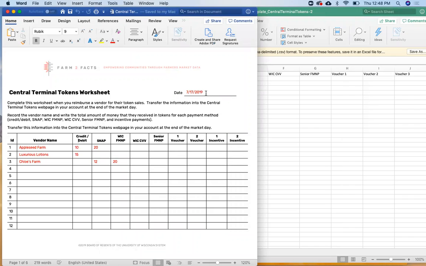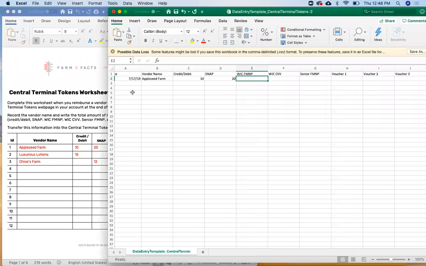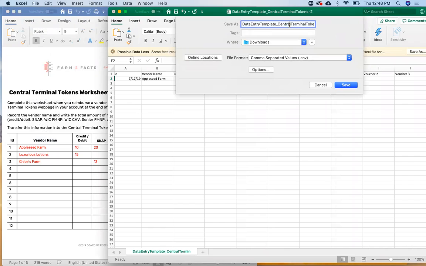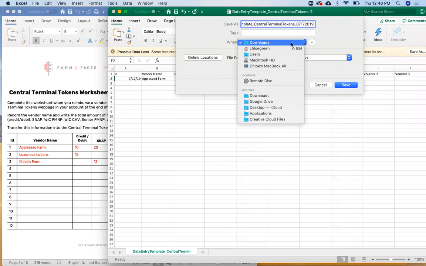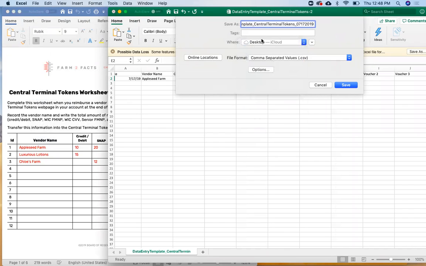I'll reference again that we do have this for one date. However, if you wanted to save paper and you only use maybe 1 or 2 Central Terminal Tokens transactions per market, I think it would be fine for you to just add other ones to keep track, and just make sure you're taking note of the date that they came from. So now I'm going to save this and add on to the end the date so that I can keep track, and save it on my desktop and make sure that it's being saved as a CSV.